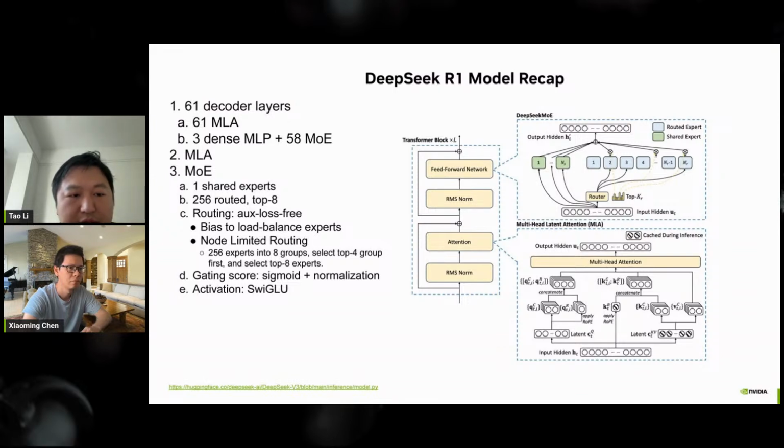And for the MOE layers, we can see the structure of MOE on the right side of this slide. For the MOE layers, DeepSeek has one shared expert every layer and 256 routed experts every layer, and each token will select the top 8 routed experts.